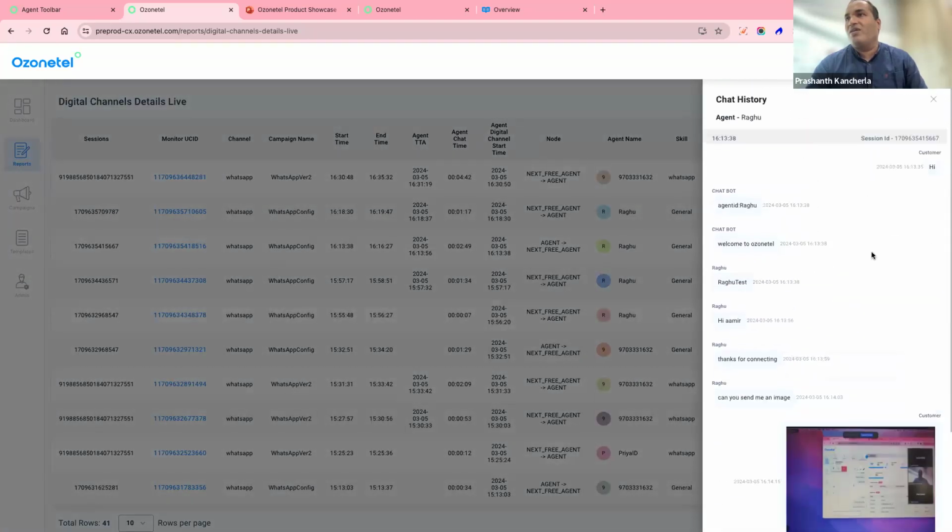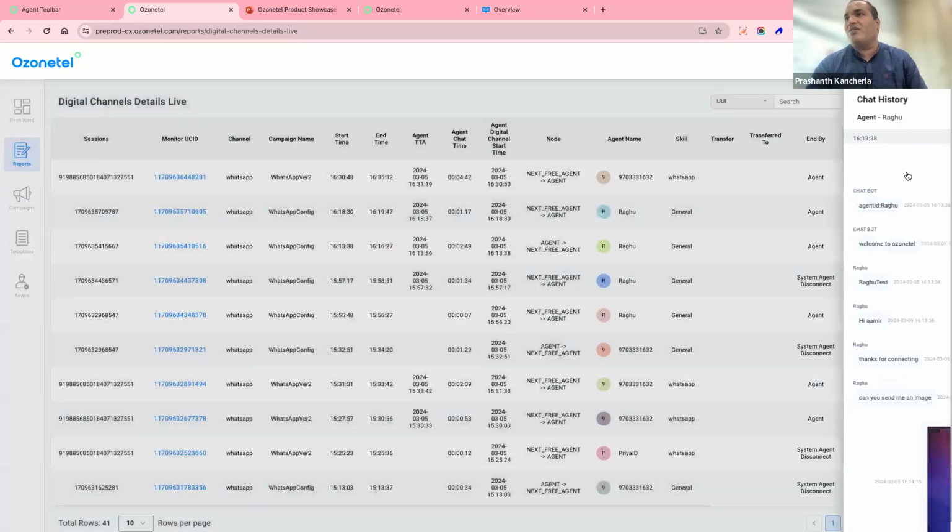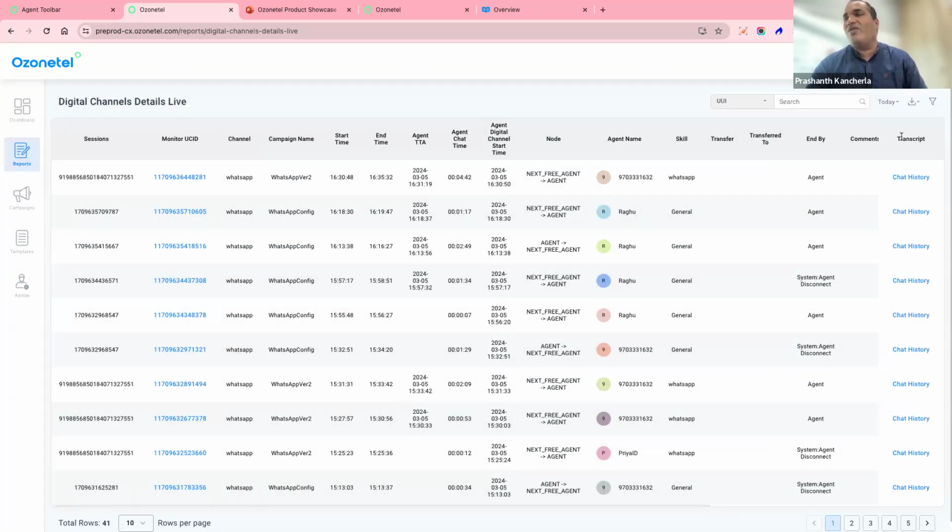So it will process and store this here into the chat history transcript. So this is more like your audio recording if it was a voice call. So yeah, that's all we wanted to showcase today. These two features we have launched.